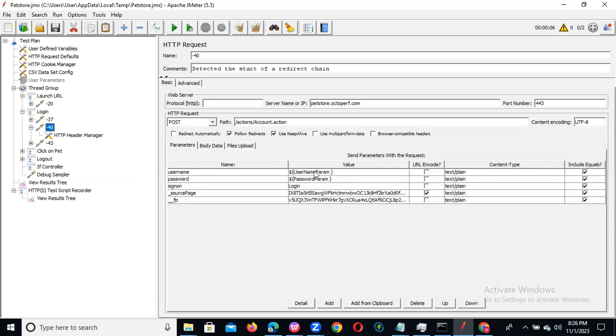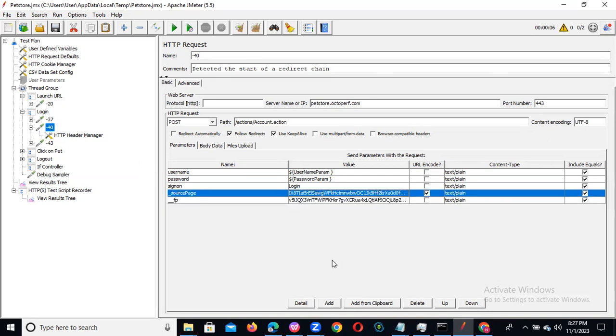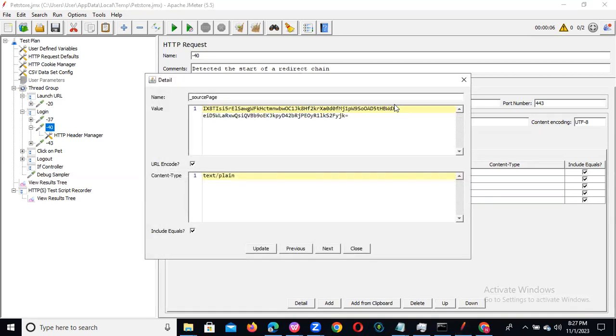request. Here you can observe username and password. We are done with the parameterization as a pre-processor. Okay, we did that. And source space. This is the dynamic value, and these values you should add. So how can we do the correlation here also? You can select here and click on details. You are able to see this value is the dynamic value. You can copy this whole value, Control C.